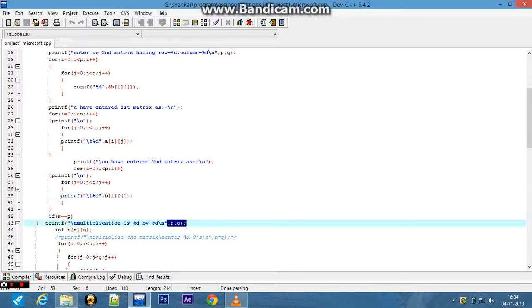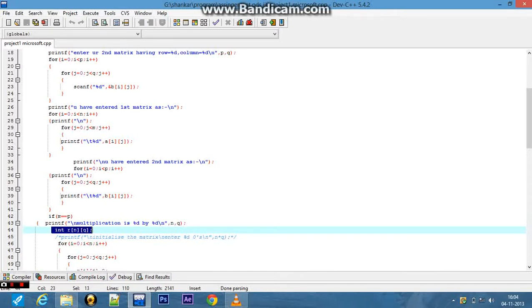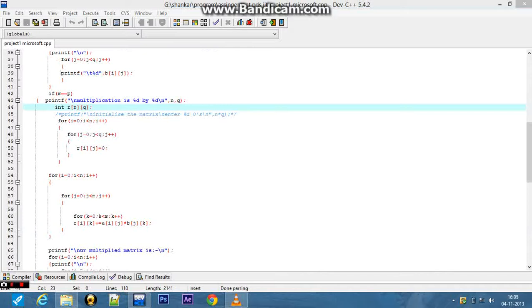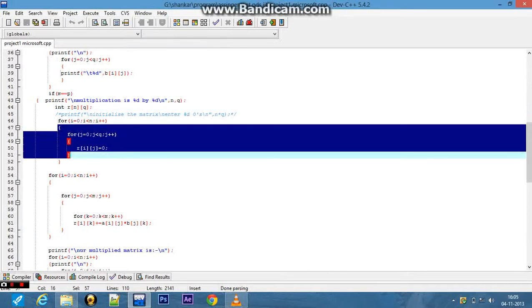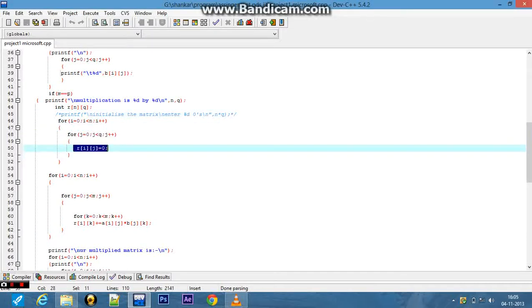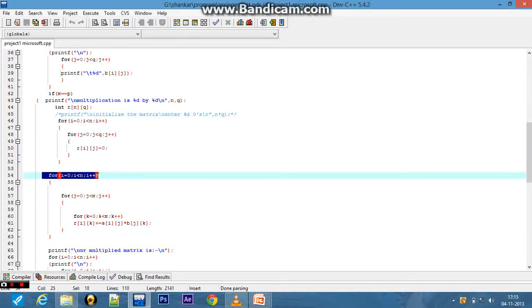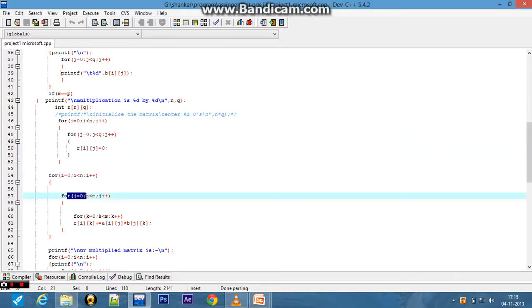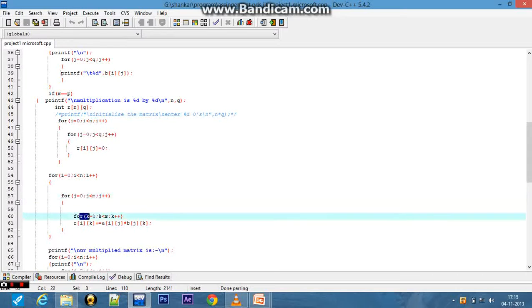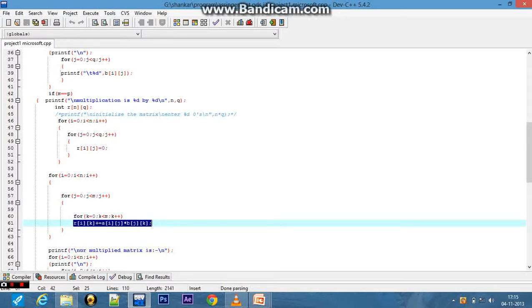After that we have declared another matrix, that is the resultant matrix of order n by q, and initialized this matrix by making all terms 0, using a for loop. Now for multiplication I have to use 3 for loops. One for loop i from 0 to n, then j, and then another for k, and we write this term as in the algorithm.